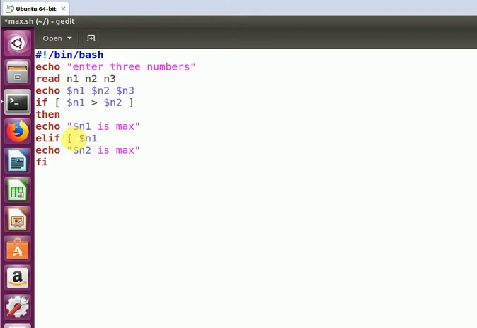$n1 is greater than or equal to $n3, then n1 is max here. If n1 is greater than n2, then n1 is max. If n2 is greater than n3, then n2 is max.